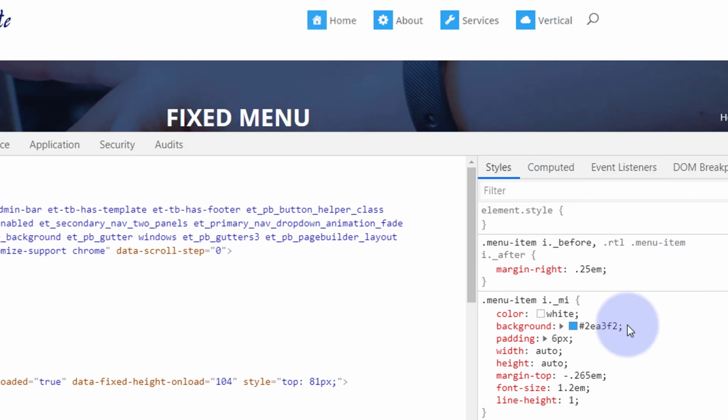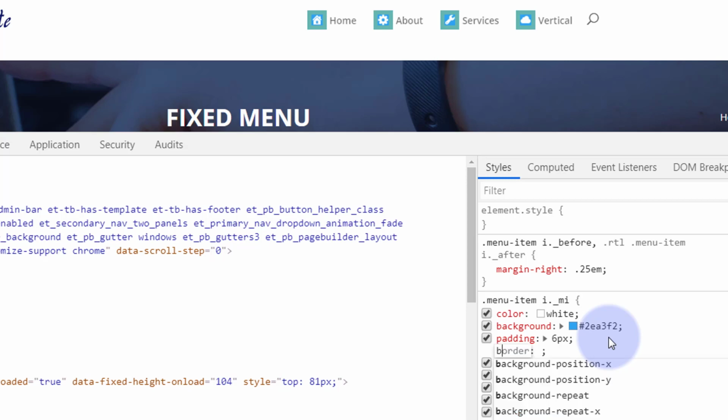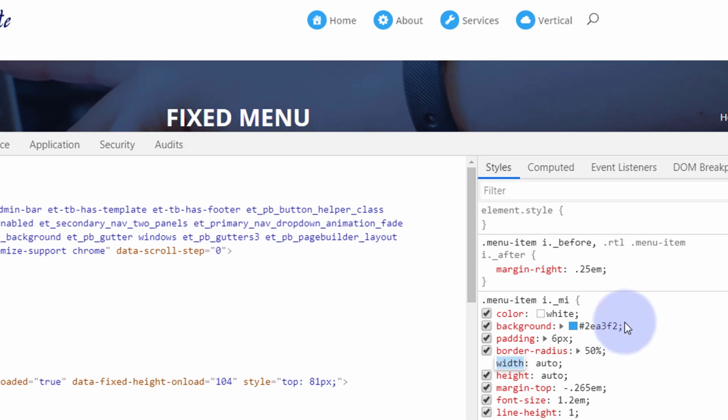Fantastic. Now I think I want to make those round. And obviously you do exactly what you want to do. I'm just demonstrating how you can customize this if you need to. So we'll say border radius. And we'll give it 50% to make it round. There we go. That'll work for me.